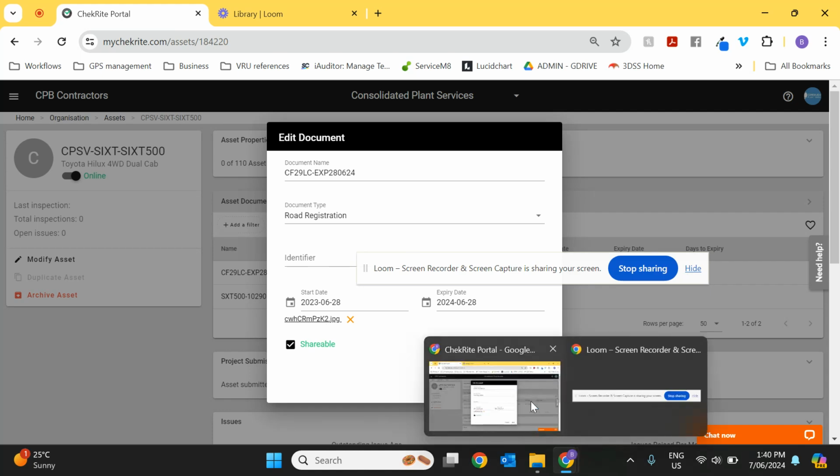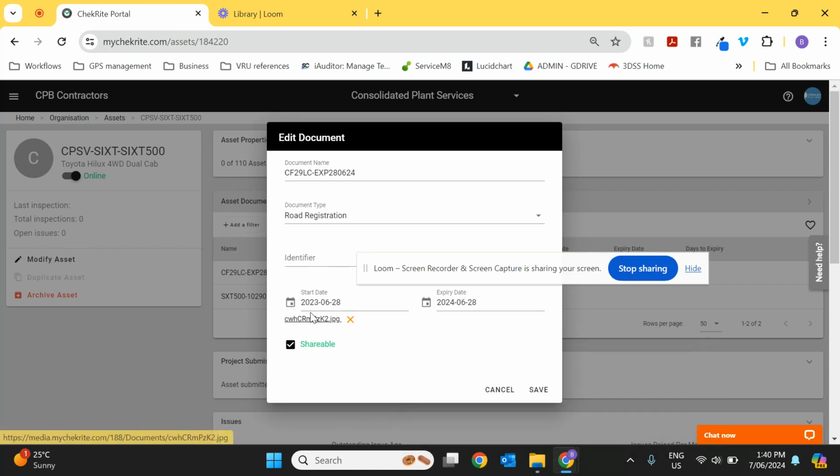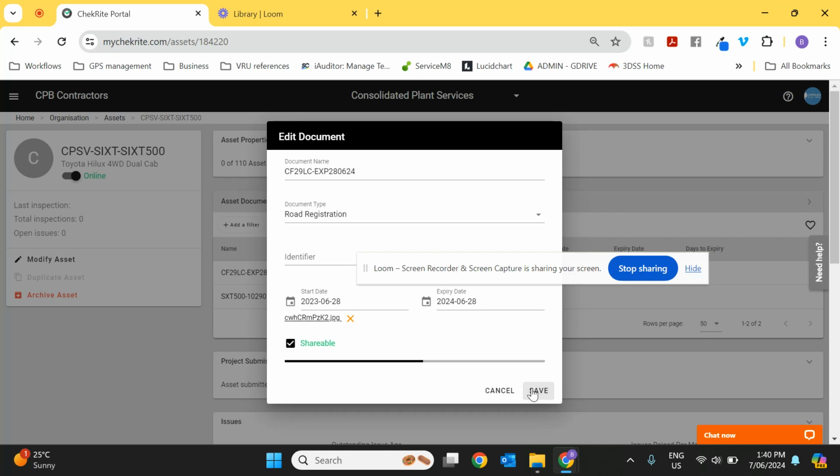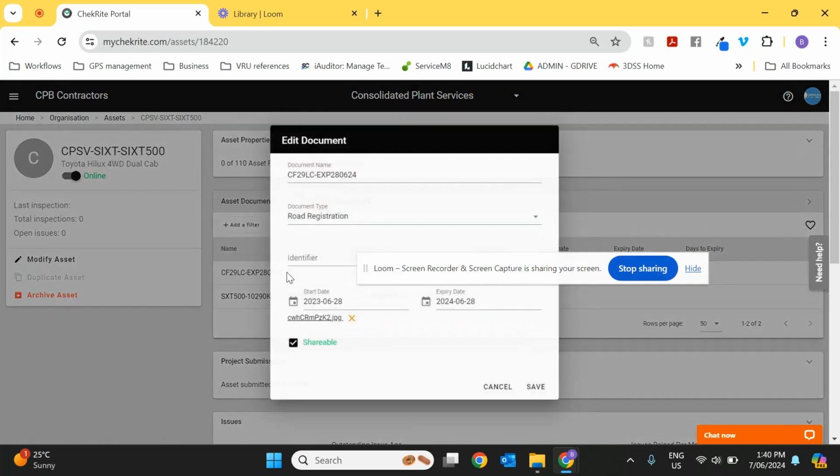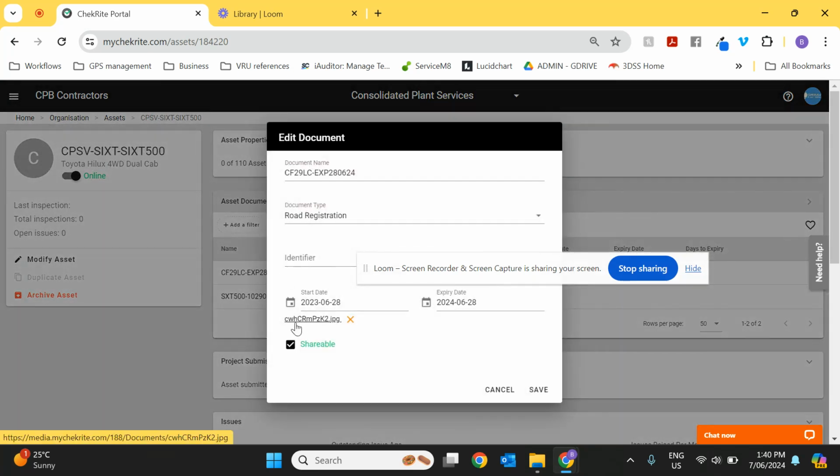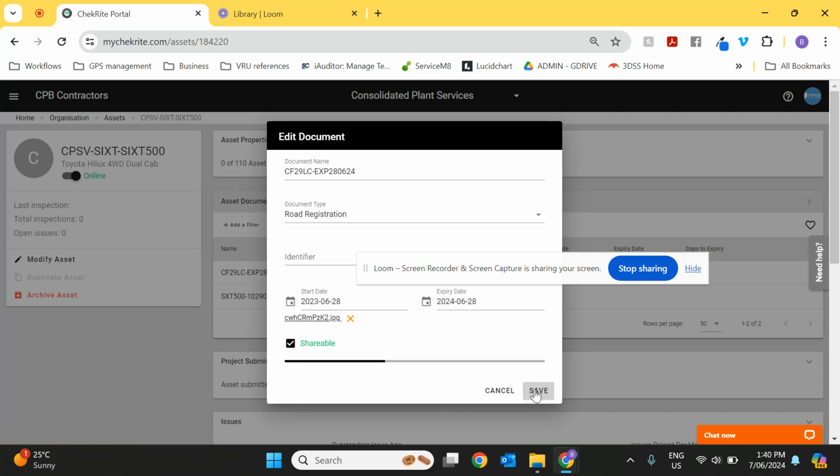And when you upload a document, if you don't let it upload before you press the save button, it will miss. So the best way to check that is after you save it, jump back in it and make sure that there is a document name here. And if there's not, then try and upload it again. So always double check that.